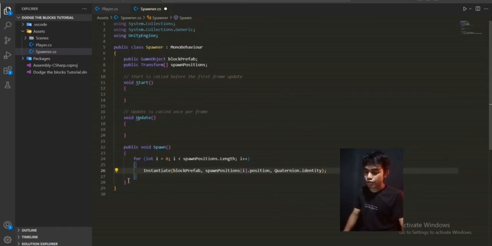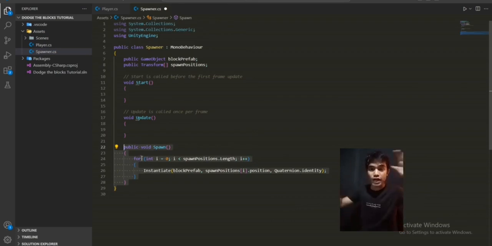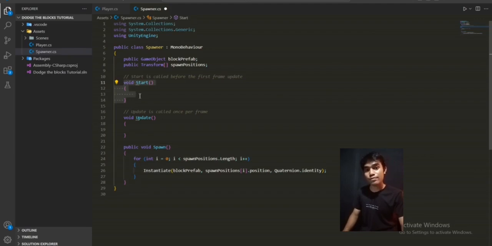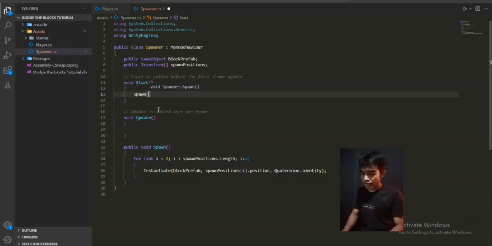We also need to call this function. If we make the function and never call it, this line of code will not be executed, so the block prefab game object will not be spawned from those points. So for testing purposes, let's call this function in Start. We know the Start function gets called when the game starts, and it's called one time. We know what the Spawn function is doing, so let's call it: Spawn, and close that off with a semicolon. Ctrl+S to save your code, and let's move to Unity.